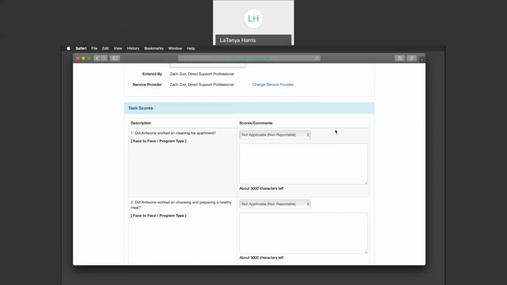the different task scores. In order for us to accurately depict that we've worked on the goals, we go over here to where it says scores and comments. And then you have service provided, service not provided, or not applicable. In order for it to be a billable service and working with the individuals, the services should be provided. So you click service provided.